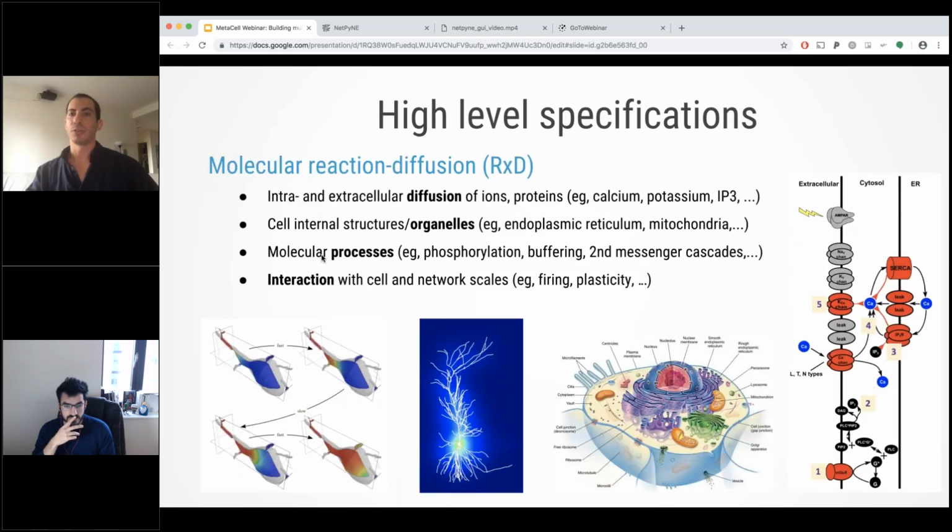So I'm going to focus on just two of these features that are basically at the opposite ends of the scales. I'm going to say a bit about this molecular reaction diffusion support that we have. We're just finishing adding support for this, and it will be released in the next version. And this is a feature from NEURON, which is now integrated into NetPyNE. So you can declare properties of this molecular level together with all the other features of the network in a sort of integrated framework.